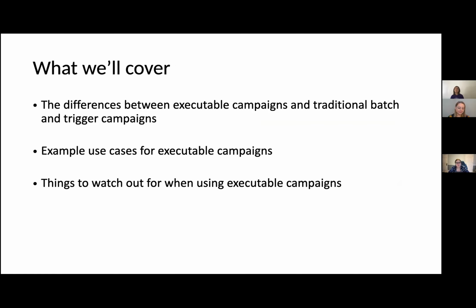So here's what we're going to cover during our session today. I'll talk about the differences between the new executable campaign type and traditional batch and trigger campaigns. I'll show a couple example use cases for how you might leverage the features of the executable campaigns. And lastly, I'll share some things to watch out for while you're using executable campaigns, because they are a little bit different.